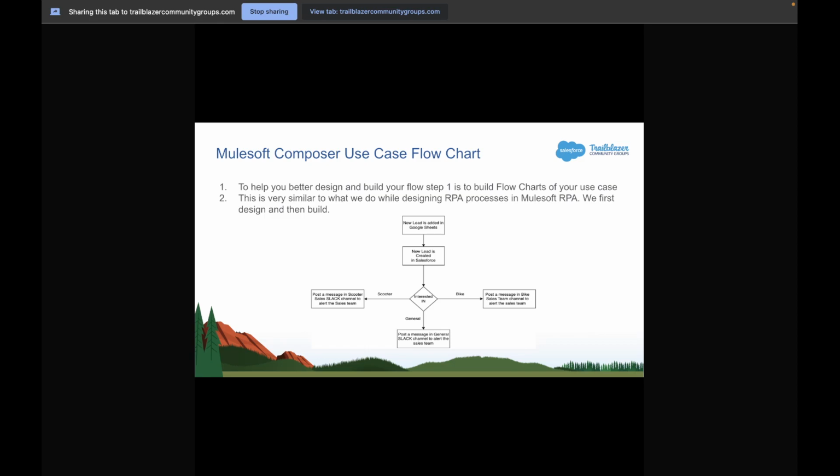What is the logic when my record-triggered flow should be triggered, after or before save? Similarly, I do it over here. I first create this design. In this, you can see a new lead is added in Google Sheet. Then when I create a lead record in Salesforce, depending upon my customer's interest, the customer is interested in bike, scooter, or is just a general inquiry.